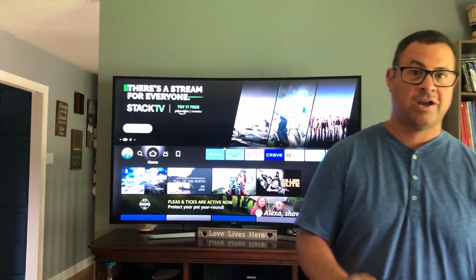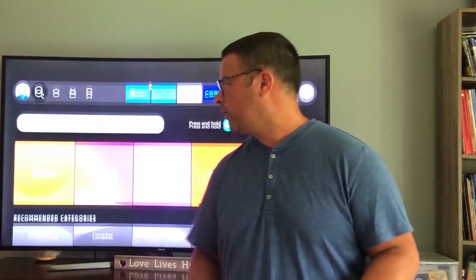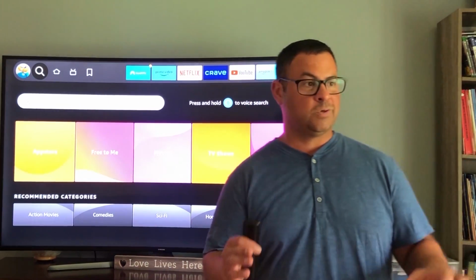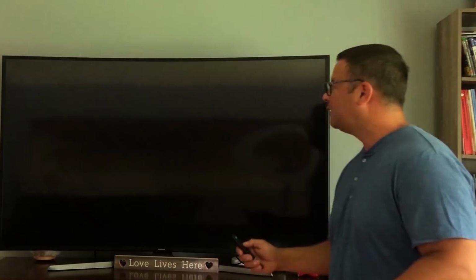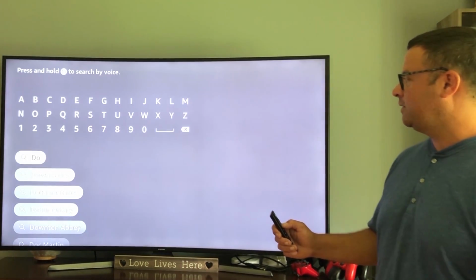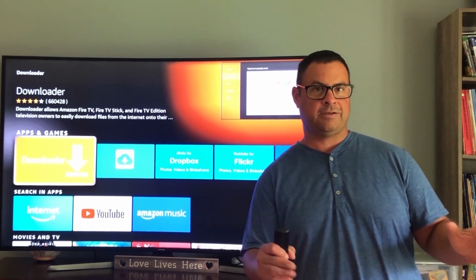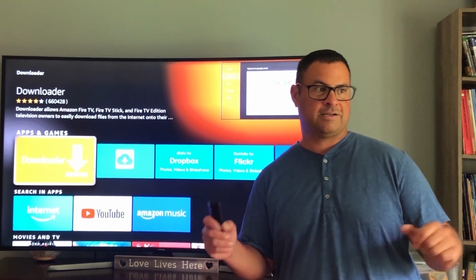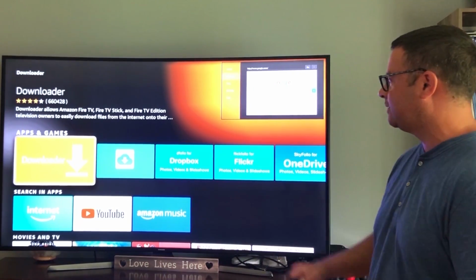Check this out, guys. First things first, we're going to need to download an application called Downloader that gives us access to an external app store at my website. Type in Downloader in the search icon. If you don't own it, get it, download it, install it today. If you do own it and you already know how to work it, fast forward a couple seconds.